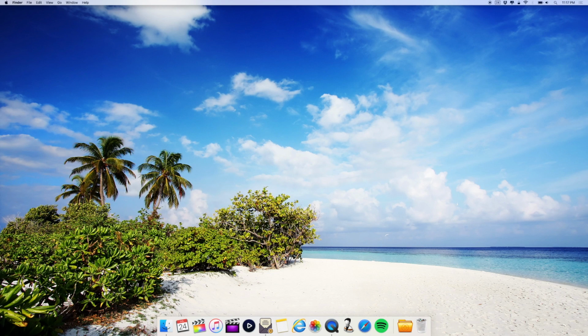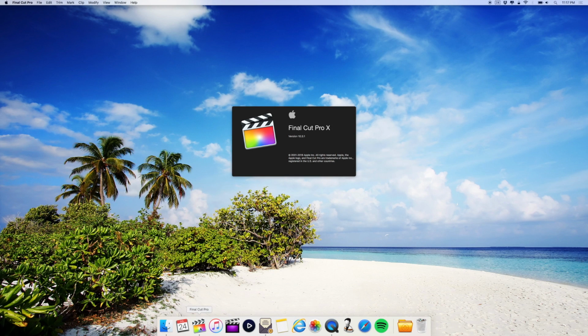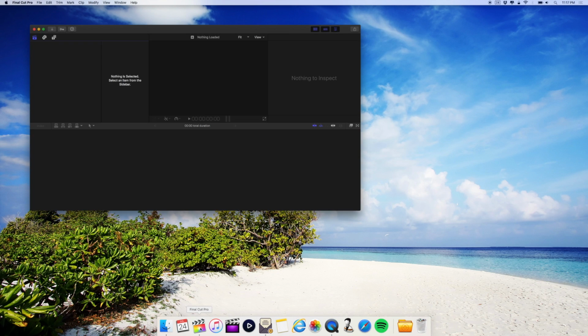Okay, let's start off with what's on my dock. First I have Finder, next I have Calendar. Over here I have Final Cut Pro, which I use to edit videos. It's kind of similar to iMovie, but it's more robust and you can do a lot more stuff with it. Close this.